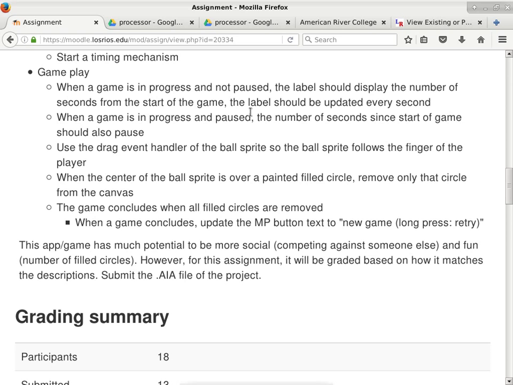Create the interface and then make balls. Okay, paint the balls, right? You'll paint the 7 balls. Start game.